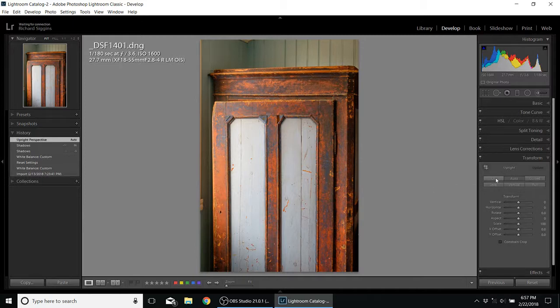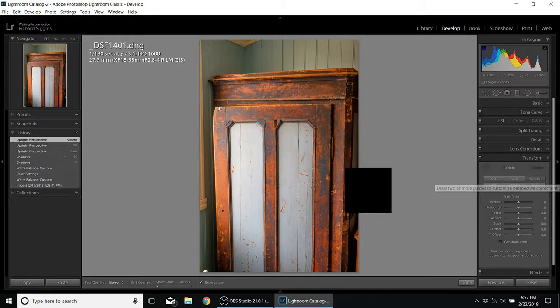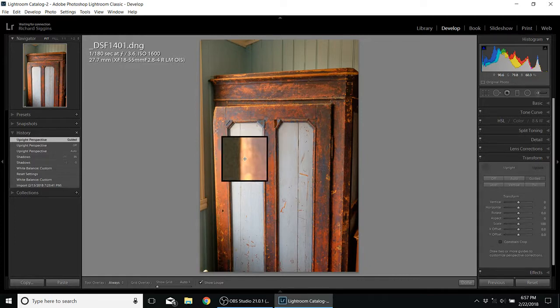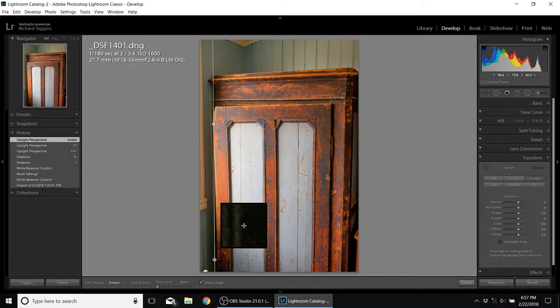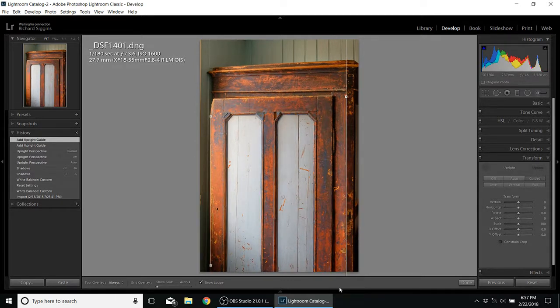The other option is this guided thing that's fairly new. Click on that, and it says, all right, help me out, draw lines where things should be vertical or horizontal. So I'm going to draw one there and one there and let go. And it adjusts the picture to make those two lines parallel. That's missing on my six. The guided is not on 6. No, it's a fairly recent addition.